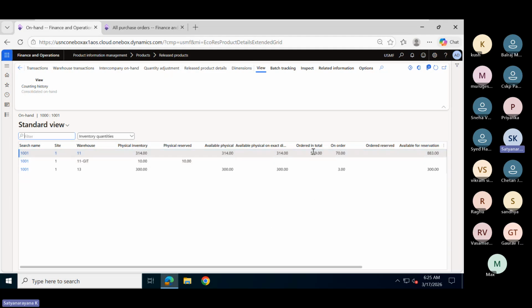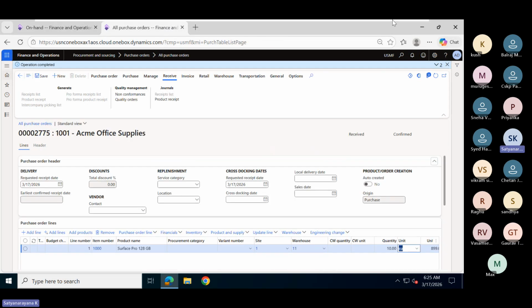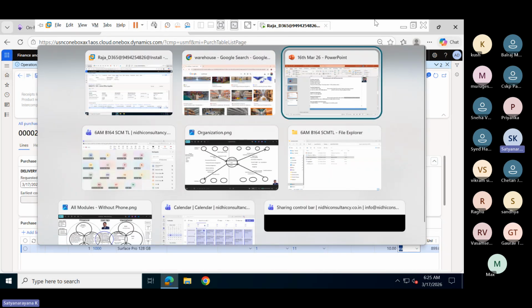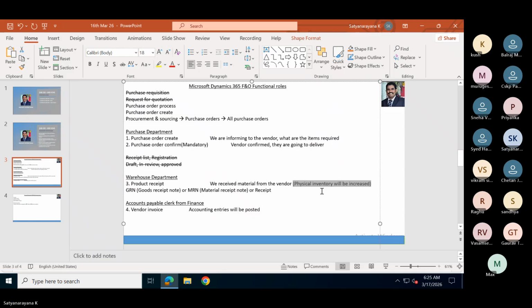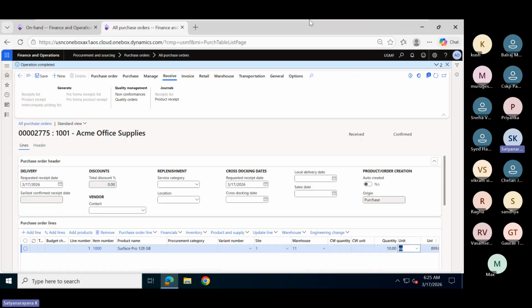And this one will go back to 559 because earlier it is 559. Now it is moving from here to here. This is 324, 559. So at the time of product receipt, your physical inventory will be increased.